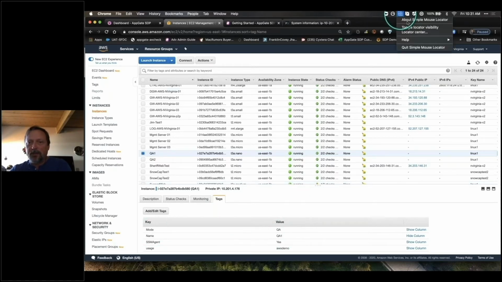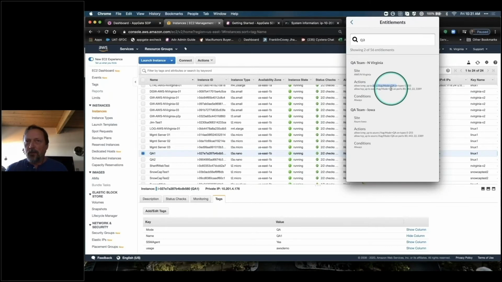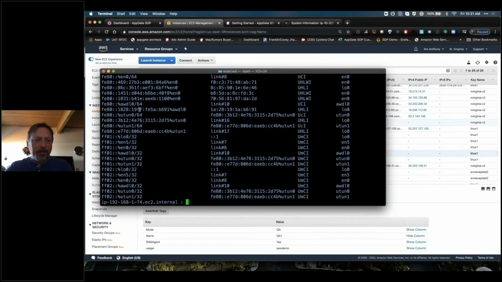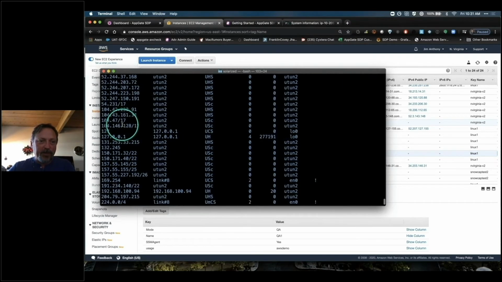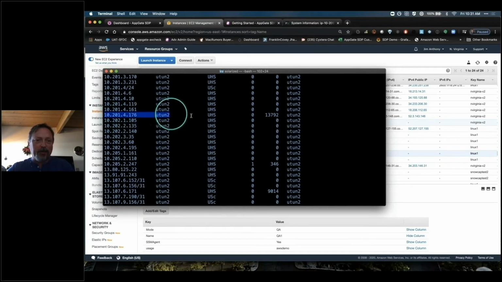Let's go back and look here. Look at my Appgate client. Mode equal QA. So that means that 10.201.4.176 should be in my route table because it meets that query. Let's go and validate that. So here I am, route table, fresh new look, 10.201.4.176. Sure enough, there it is, right there in my route table.